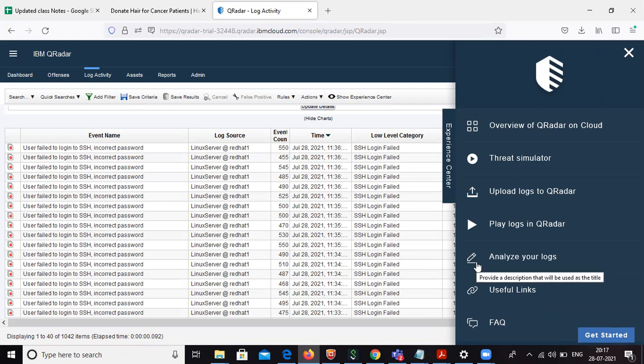Knowledge base. Right now, what we are doing is called log analysis. Most people will ask, what is meant by log analysis? Because we are analyzing the logs, what happened at that particular time, at that particular instant, what the ID number is. All this is called analyzing or analysis. Log analysis, useful links, and frequently asked questions. FAQ means frequently asked questions by multiple customers.